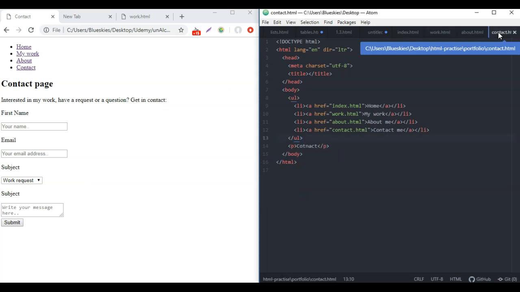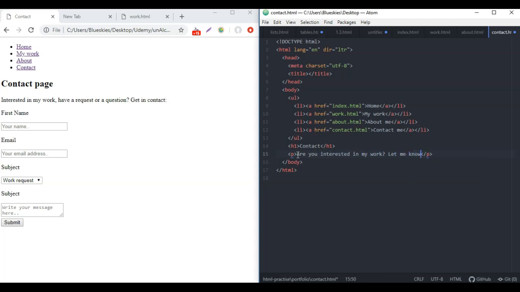So for this page here, what we want to do is not have this misspelling. So I'm going to put h1 called contact, and the paragraph is just, are you interested in my work? Let me know. So here we want to have a form that includes a text input, multiple choice drop down, and then we want to also have a text area.